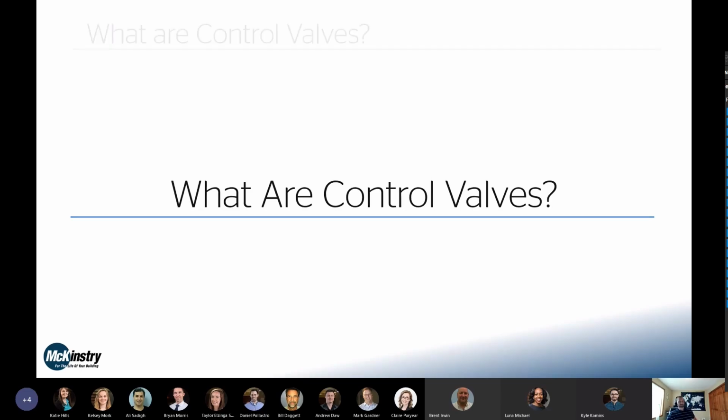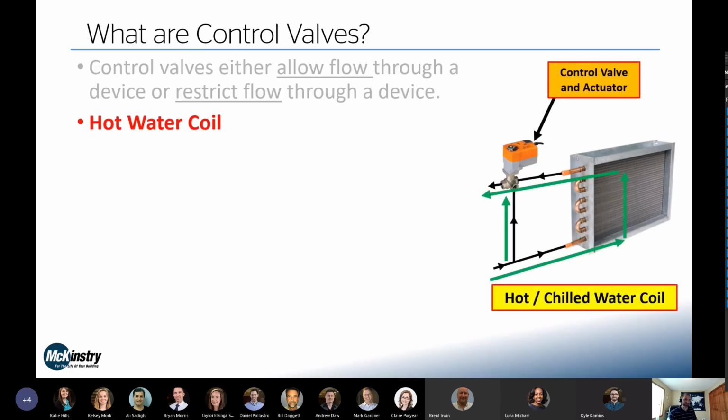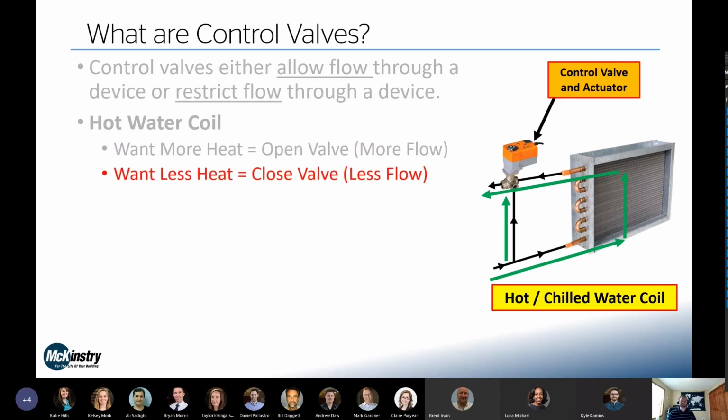So what are control valves? Fundamentally, control valves are either going to allow flow, typically water, through a device, or restrict flow through a device. Most commonly, we see this with hot and chilled water coils. This picture on the right is a hot water coil with a three-way control valve and actuator. If we want more heat through the coil side, we're going to open that valve and send more water through the coil. But if we want to pull less heat out of that water stream, we're going to close the valve.